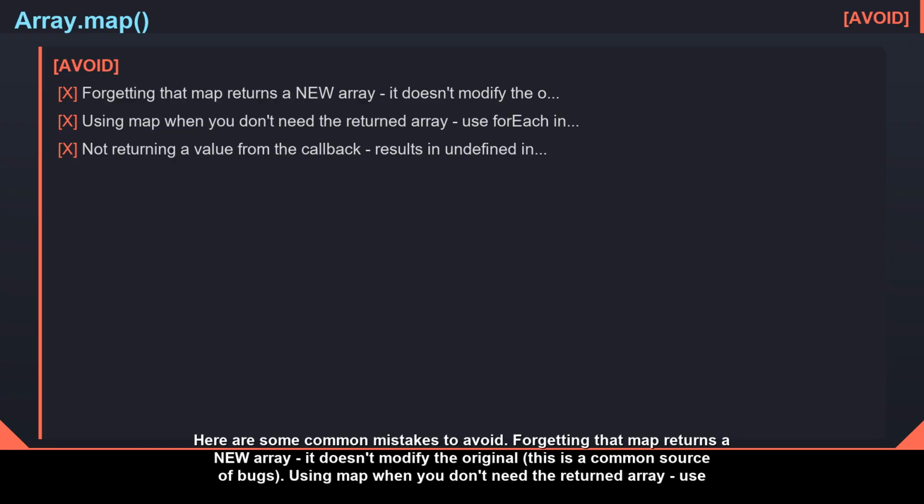Here are some common mistakes to avoid. Forgetting that map returns a new array, it doesn't modify the original. This is a common source of bugs. Using map when you don't need the returned array; use forEach instead for side effects. Not returning a value from the callback results in undefined in the new array.